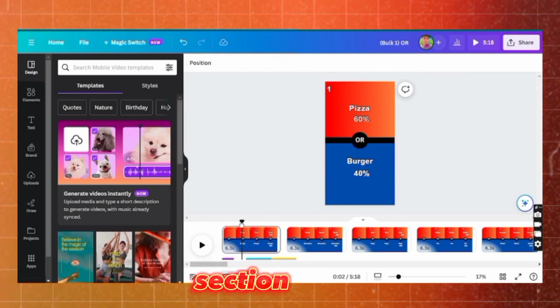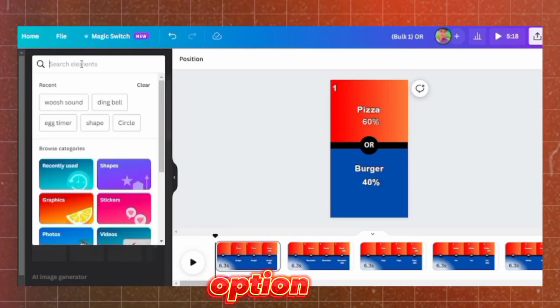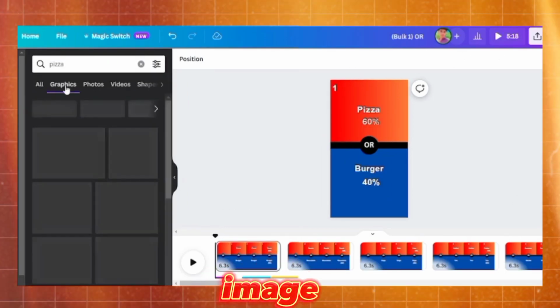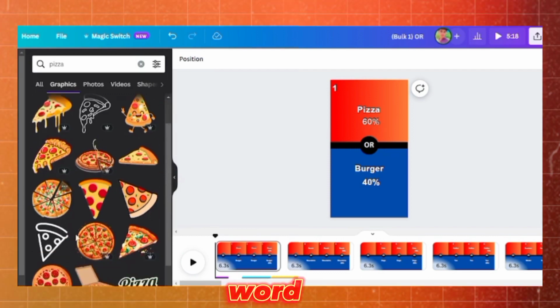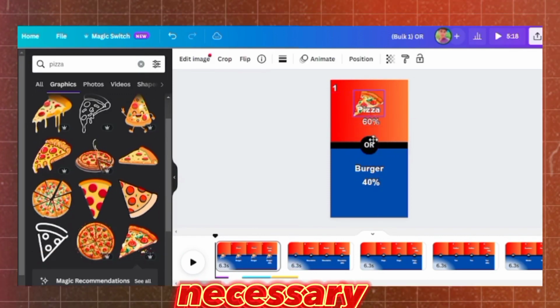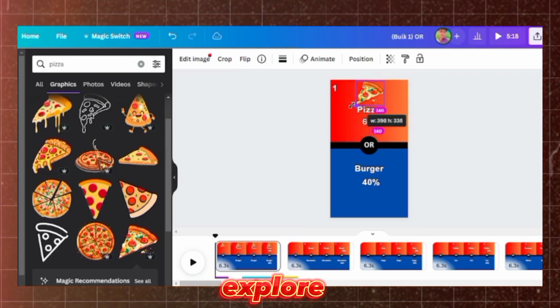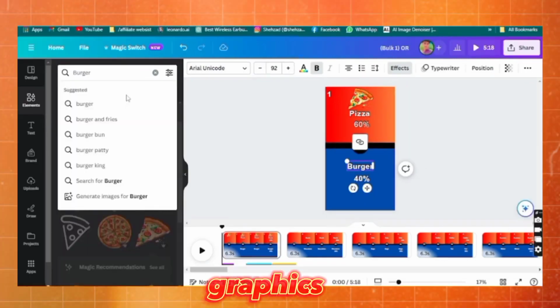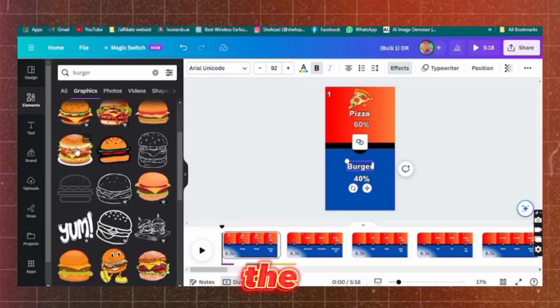Go to the Elements section and type the name of the first option, which is Pizza. Choose an image for pizza and position it above the word. Adjust its size if necessary. Next, search for Burger and explore more options by clicking on Graphics. Add the desired image below the word Burger.